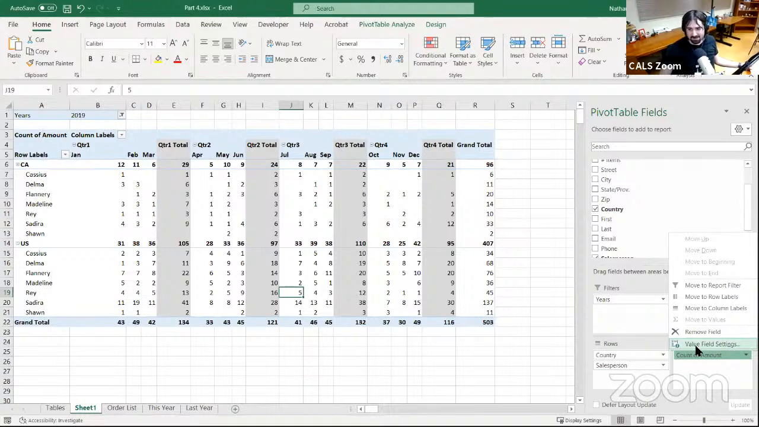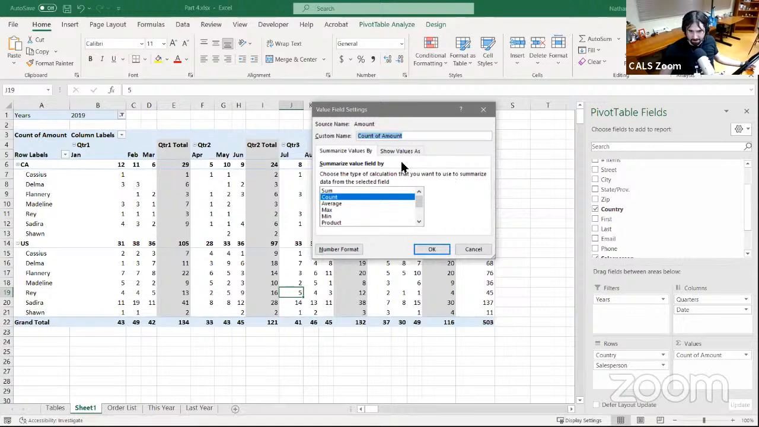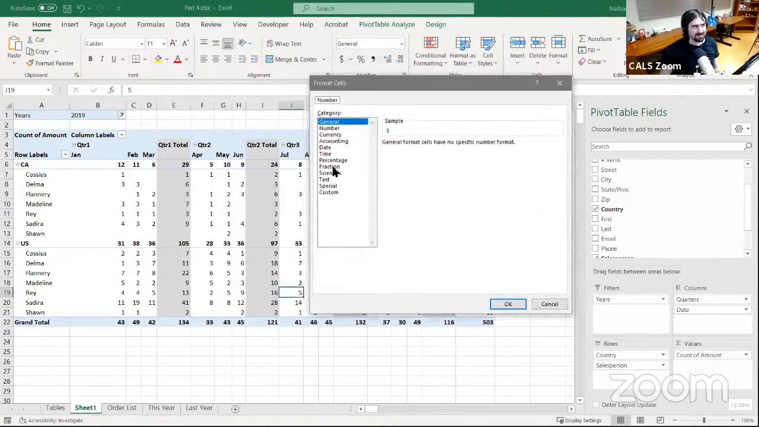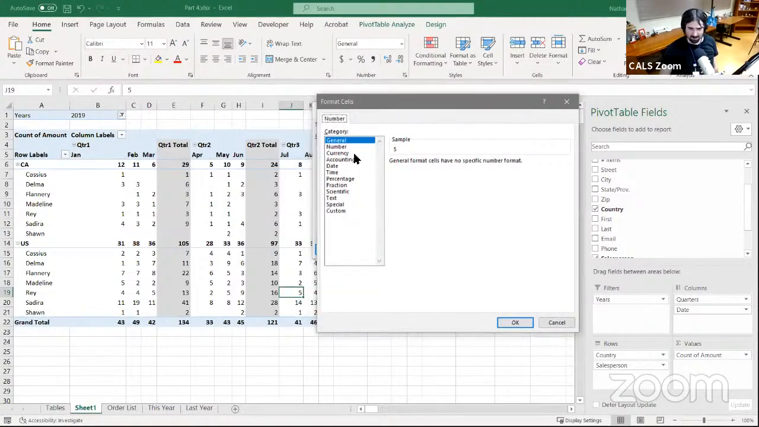Another thing I can do in this value field settings, I'm going to click on that drop down and click it again. And this time I'm going to go back to sum, and I'm also going to click number format right here in the corner. What that's going to do is open up this format cells dialog box. Now, we didn't look at this, but you're actually already familiar with these options from part 1. Back in part 1, we changed the number format of a bunch of cells.